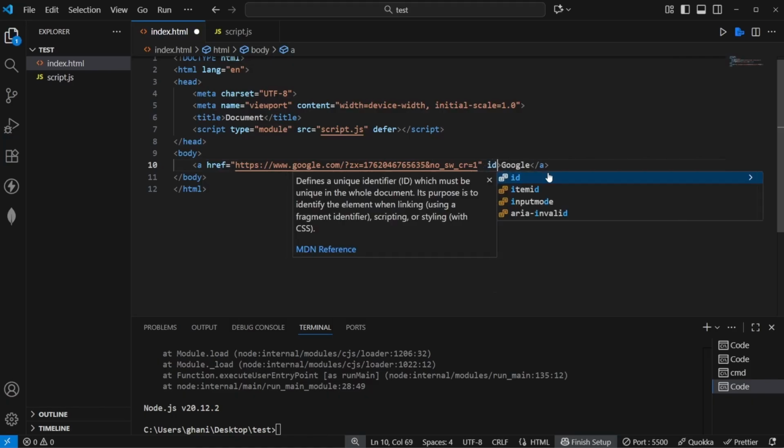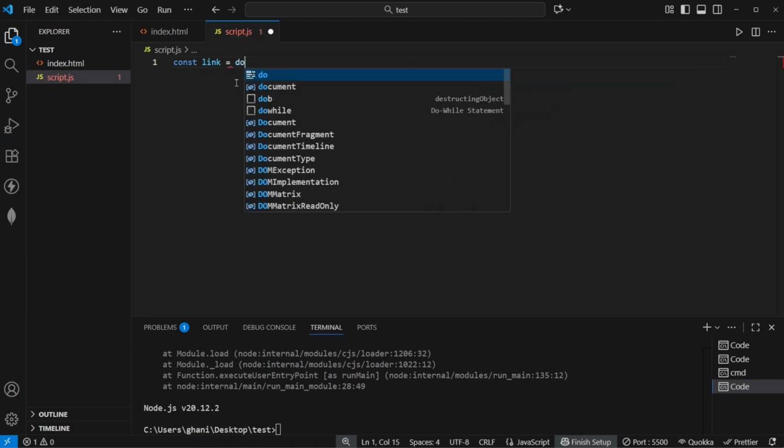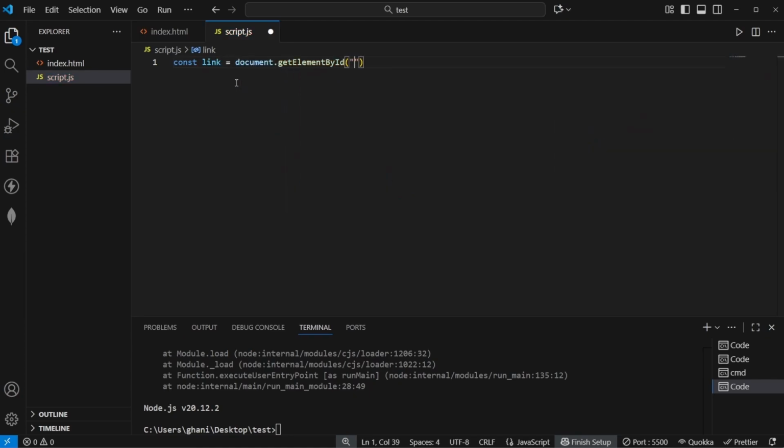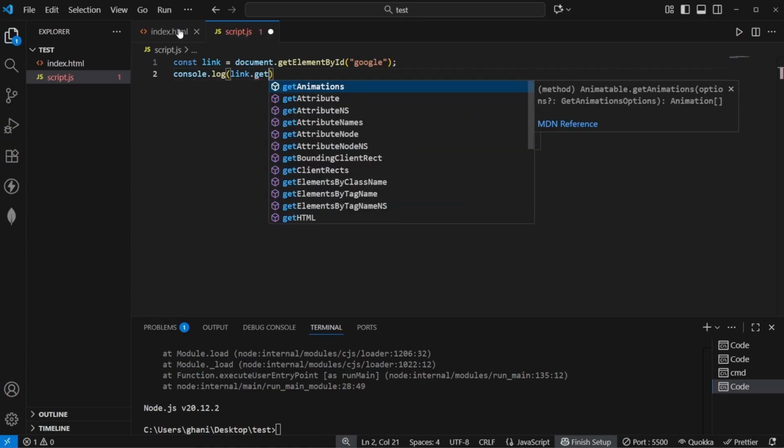Let's give this element an ID of maybe Google. And now let's get a reference to that element in JavaScript by using const. And let's say this here's the link, for example. Now we're going to use document get element by ID, and we're going to get our Google ID. And now let's, for example, just console.log link.getAttribute.